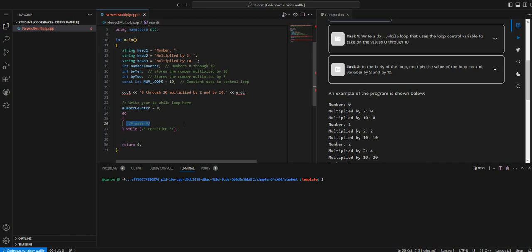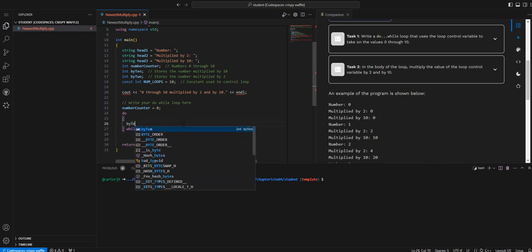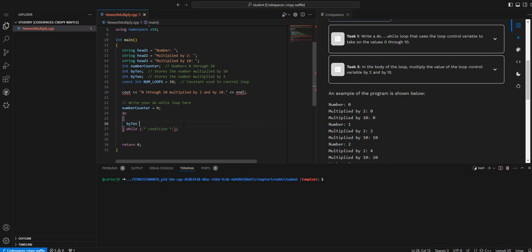So first thing we're going to do with our loop, calculate multiplied by 10, just like the other one: by 10 equals number counter times 10, and a semicolon there. The next, by 2 equals number counter times 2, semicolon. And now it's time for our cancel outs.